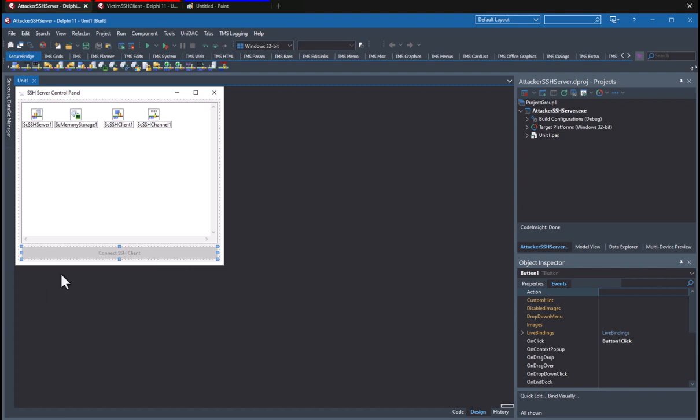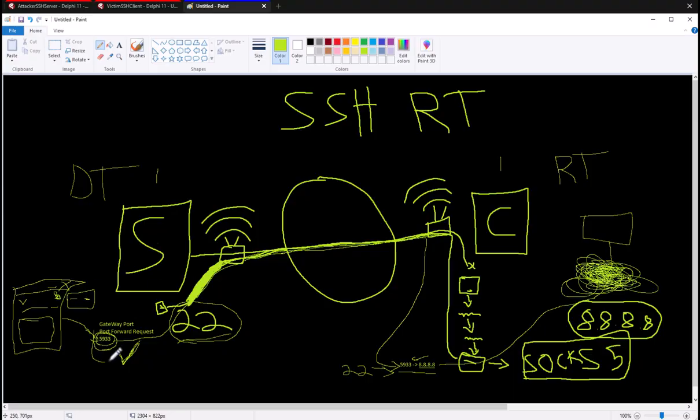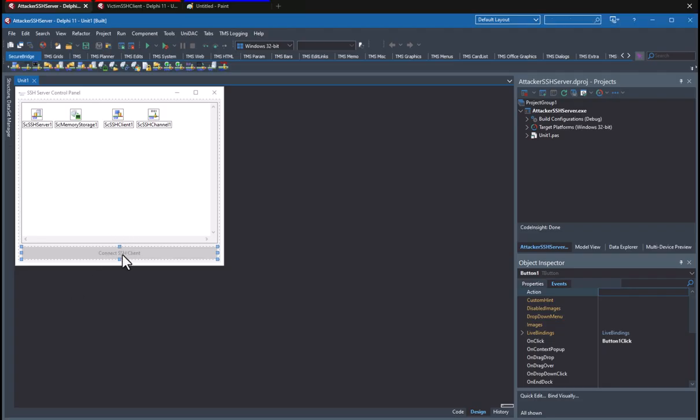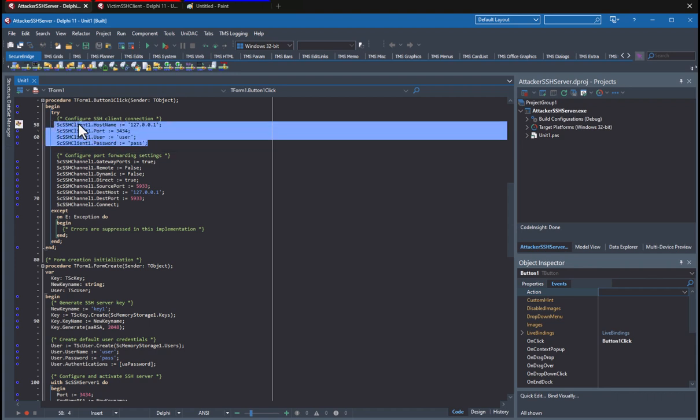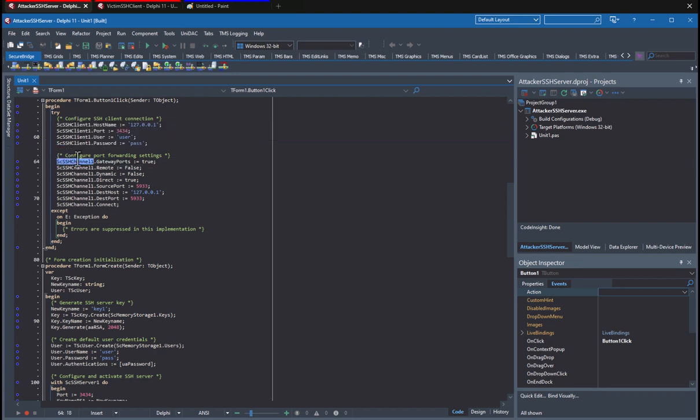Now, when we click the button, it's going to create this thing so we can connect our web browser to it. You get it? You kind of get this so far? It's kind of weird, right, guys? So you click this button, and it's going to set your SSH client host name to yourself. The port is 3434, the user and password, because you have to be logged in with an SSH client into your own server so that you can have a channel to that server. And remember, we're going to enable gateway ports.